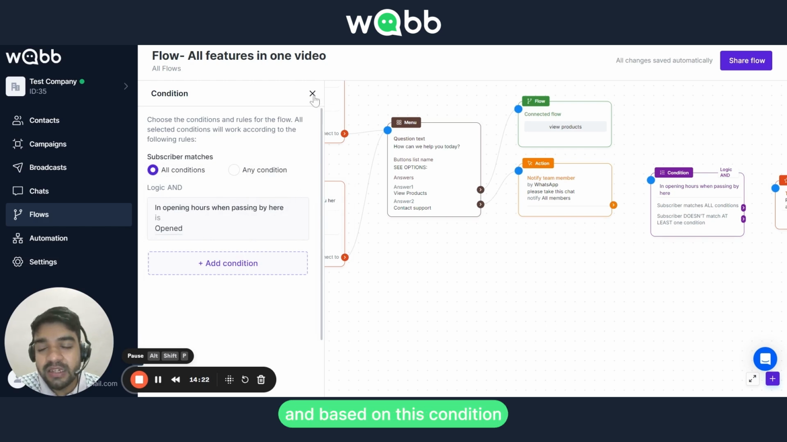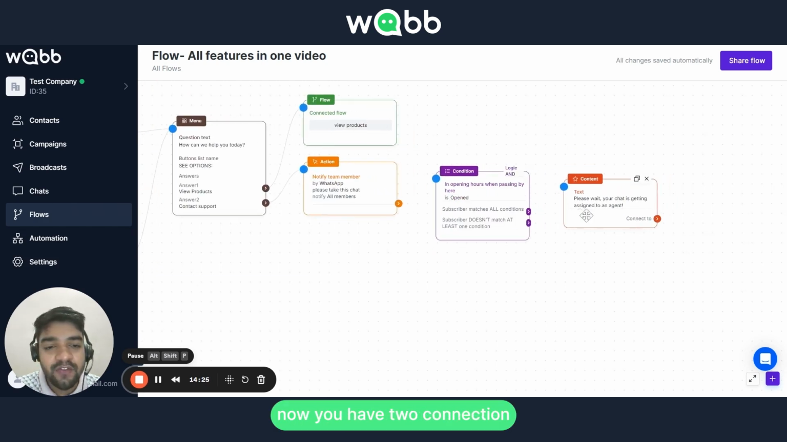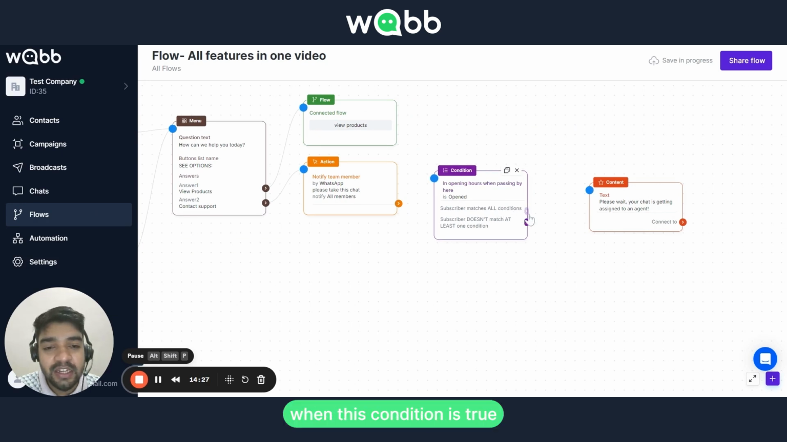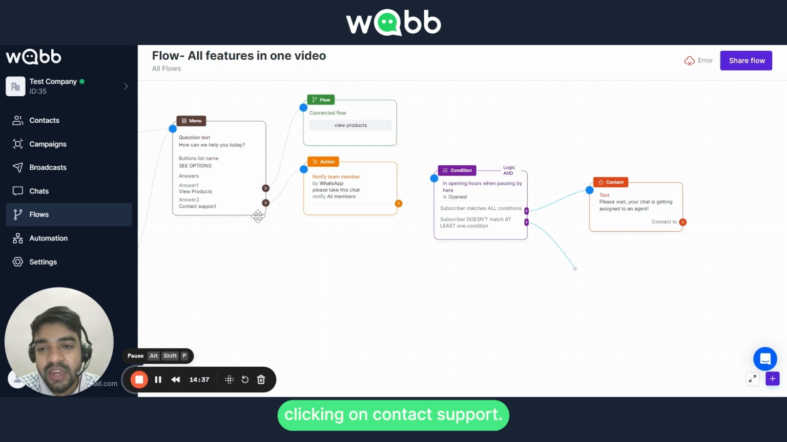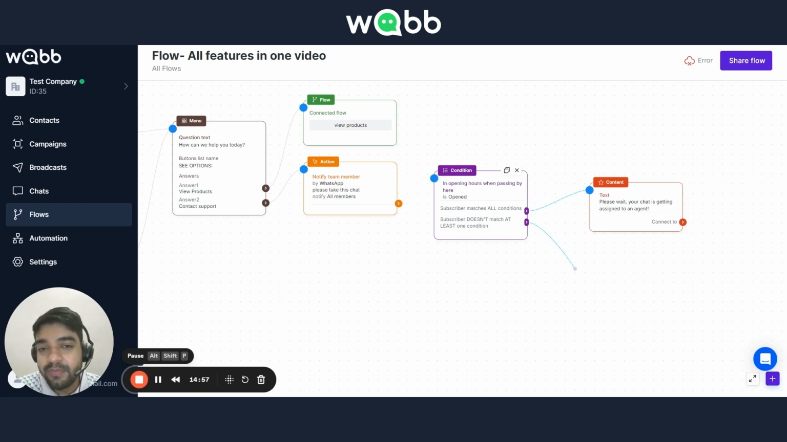Based on this condition, you would see now you have two connection points, one for when this condition is true and another for when this condition is not true. So let's say when someone clicks on contact support, you are diverting that person to your customer agent, right? But let's say we have a condition in place which is going to check whether your business is active or not. Let's say some of your customers come to you after your business hours, in the midnight or before 9 p.m.